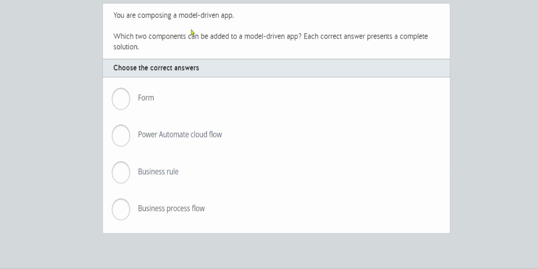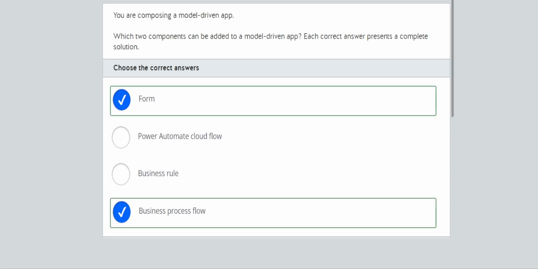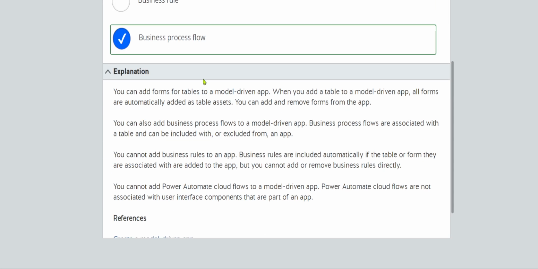You are composing a model driven application. Which two components can be added to a model driven application? So this is about the model driven application and what you can add. One is the business process flow, as we all know, and the other is the form. So business rule will not be the correct answer over here, because basically business rules on the app, you cannot add.